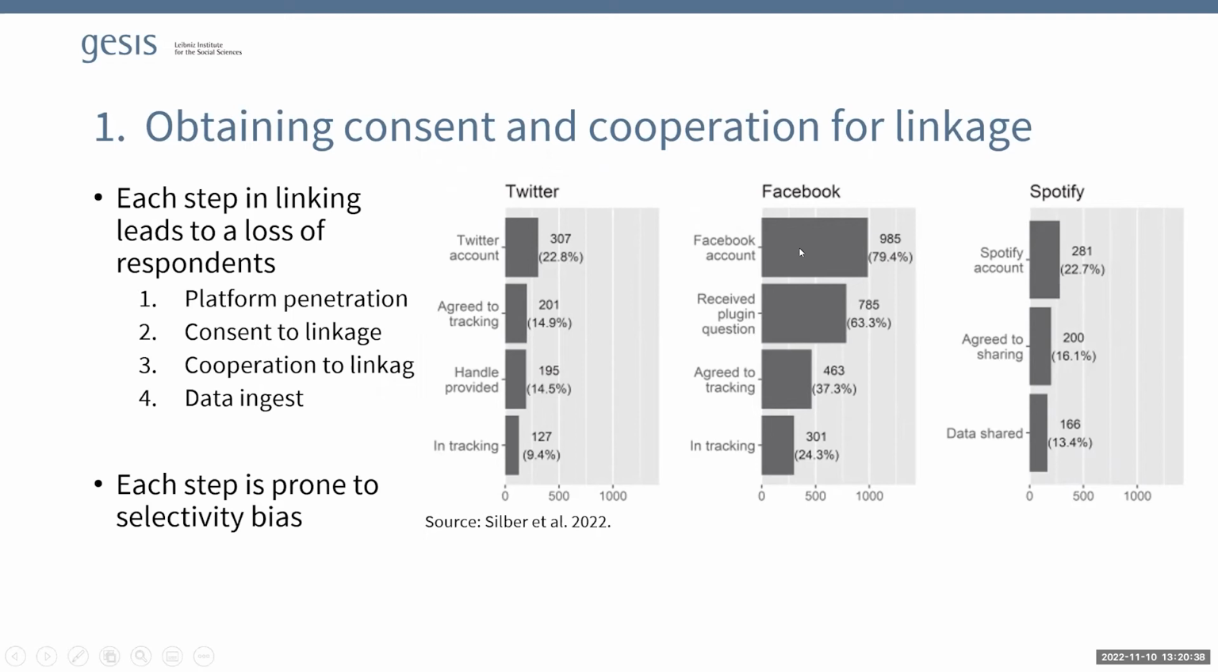The numbers are similar, a little bit better for Facebook because the platform penetration is simply higher. But here, the skepticism about getting tracked is higher. So the amount of people who have been asked to provide their Facebook ID and accept to be tracked and then are tracked is lower.